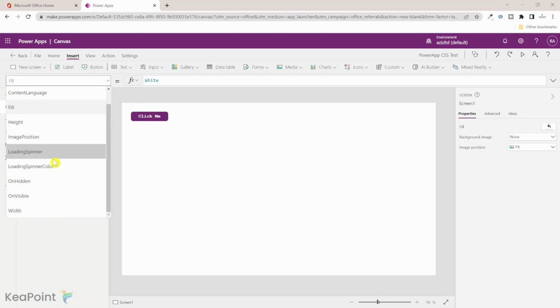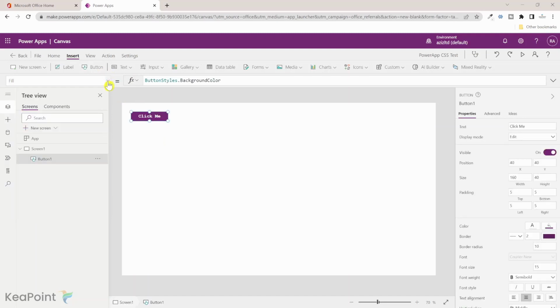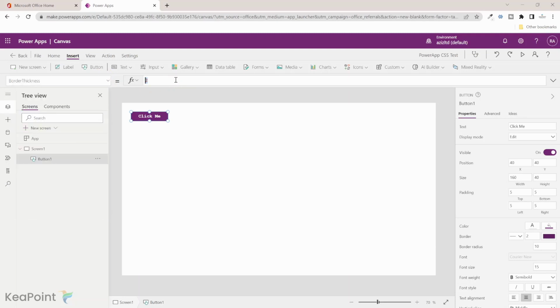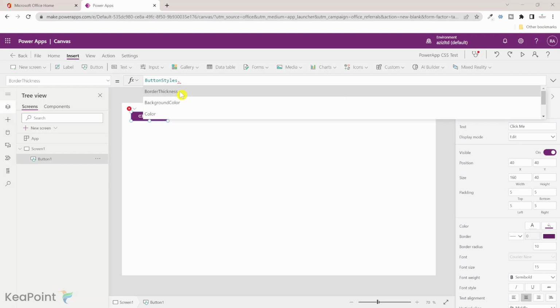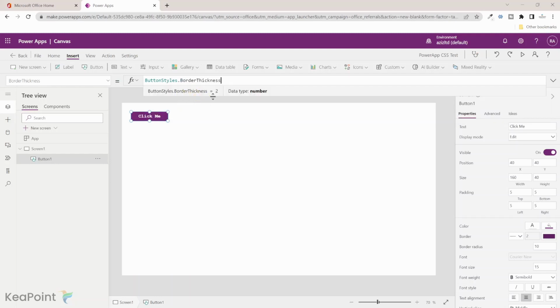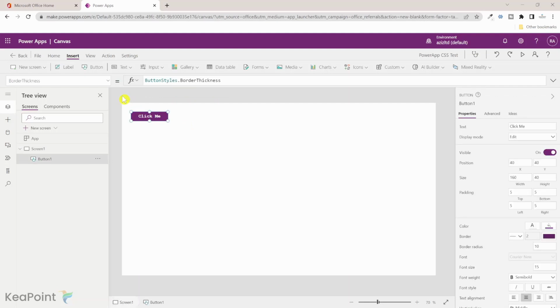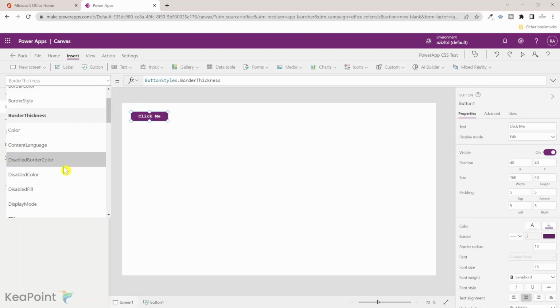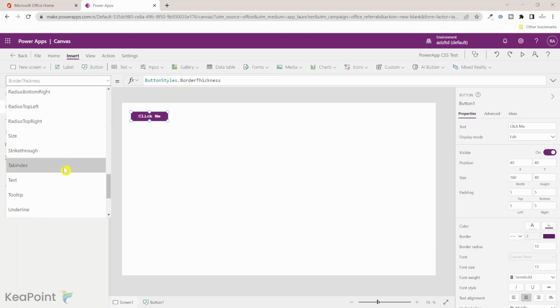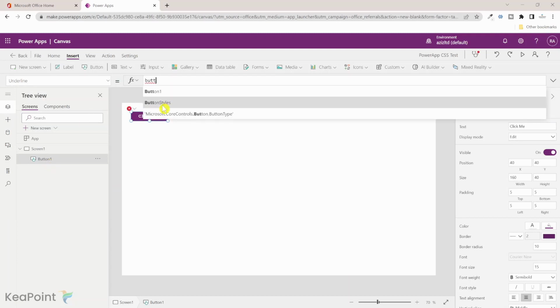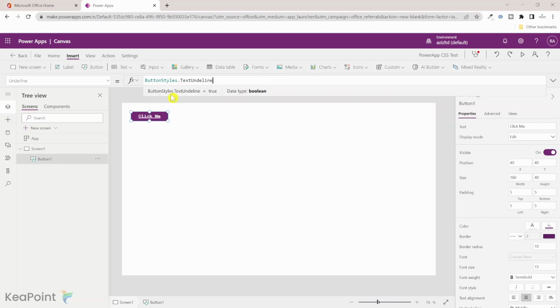Likewise, I can define other properties of this button. If I select the button again and go to, for example, border thickness, it's already 2. We have defined in the button style that the border thickness is 2, so we can use it. One more thing we can do here is make this text underlined. If I go and see, there is an underline property for this button which is true or false. It is false at the moment. So instead of false, what I can say is button style dot text underline. Whatever value is there is going to be true, so the text is showing as underlined.